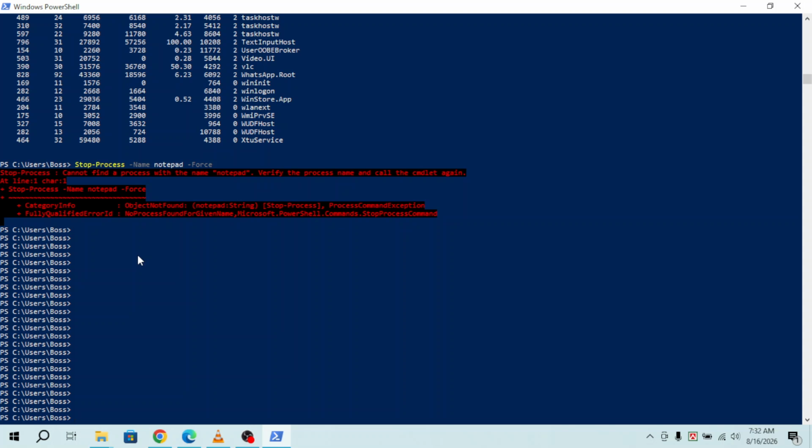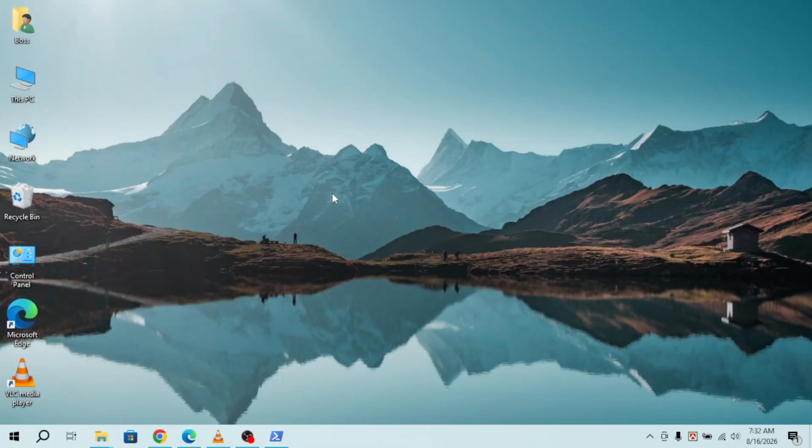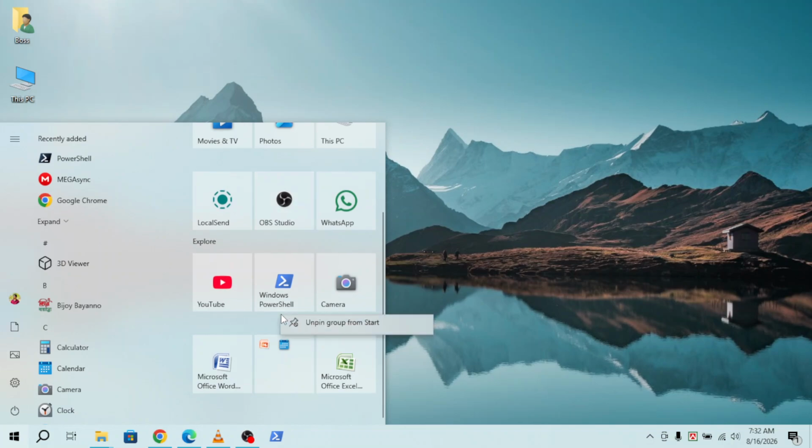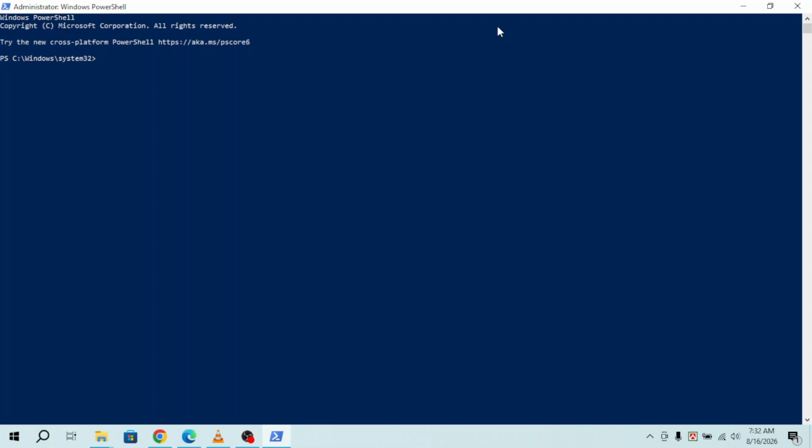what they do. If PowerShell says access is denied, close the terminal and reopen it with administrator privileges. Then try the command again. If the process belongs to Windows or another protected service, don't force it unless you understand the consequences.